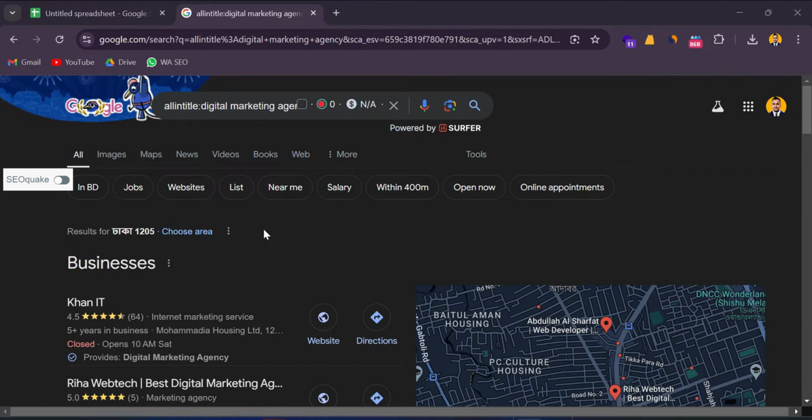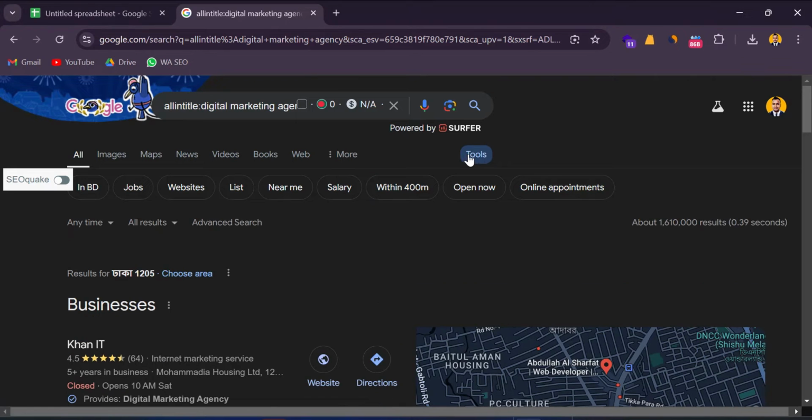Before, I said what is the allintitle value. Normally, with the update from Google, sometimes you cannot find the allintitle value here. But if you want to see it, just click the tools area, and you will see there are lots of results here.